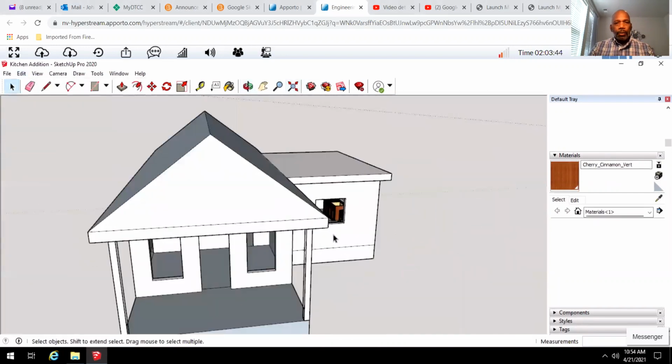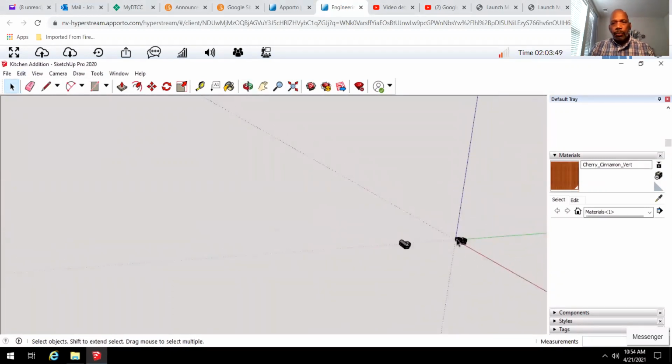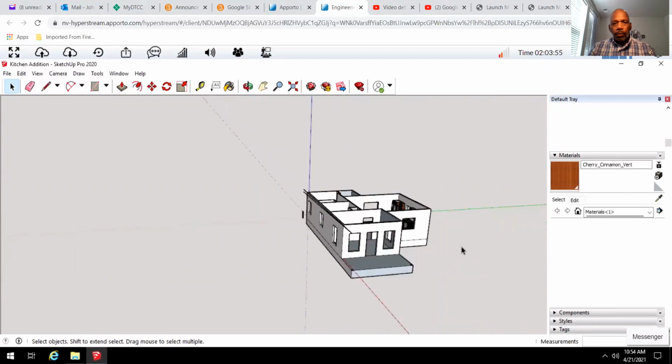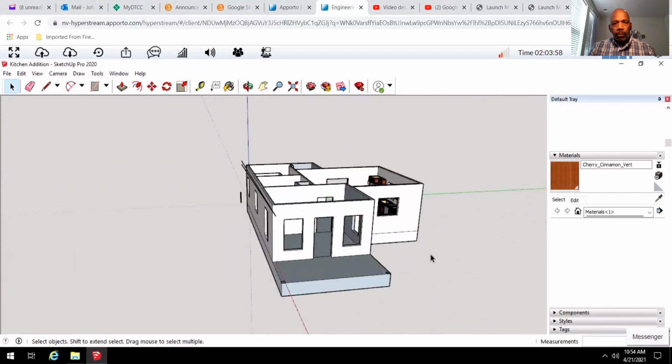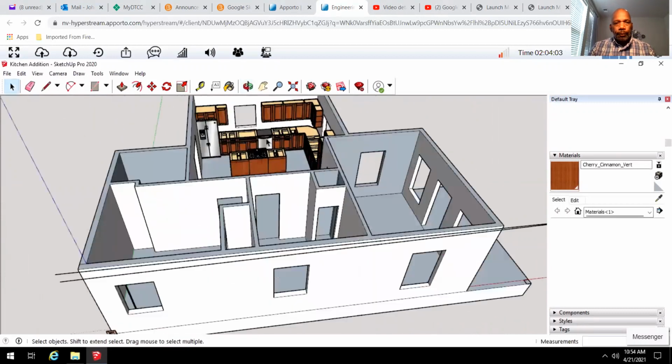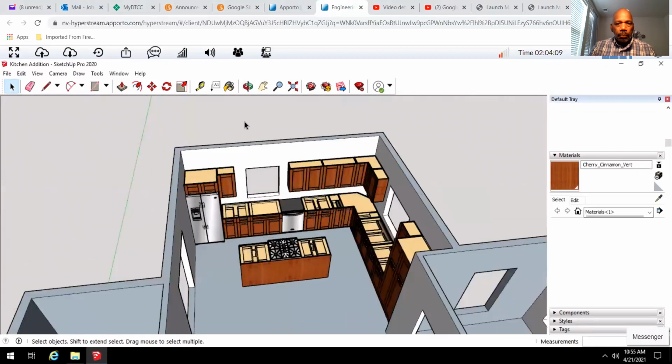Okay, I have another model here. So let's go to the model that I'm using at present. Okay, let's get inside the model here. All right, so you can see from the last video that I have added all of the appliances, including the dishwasher here and the range here.